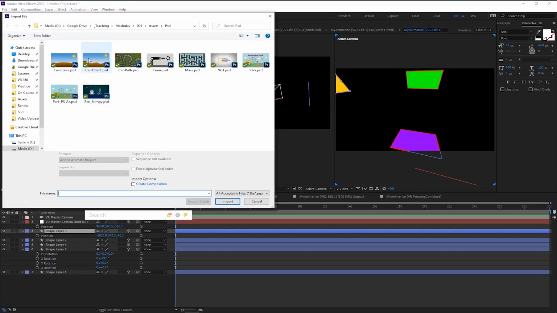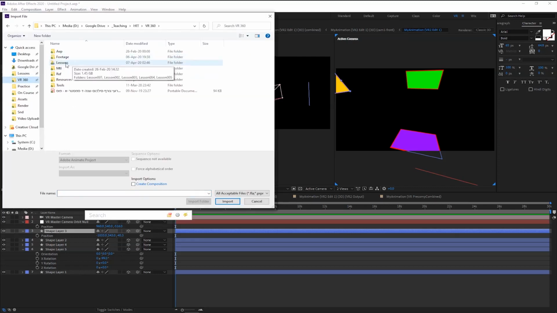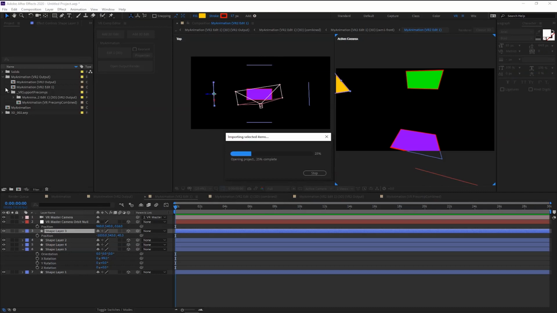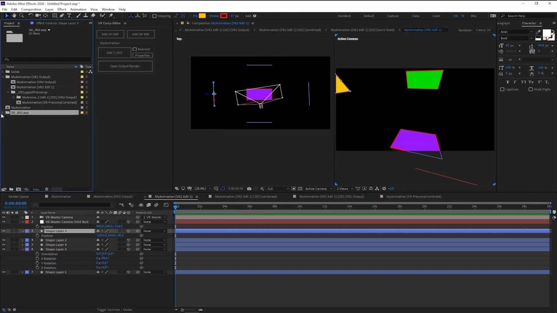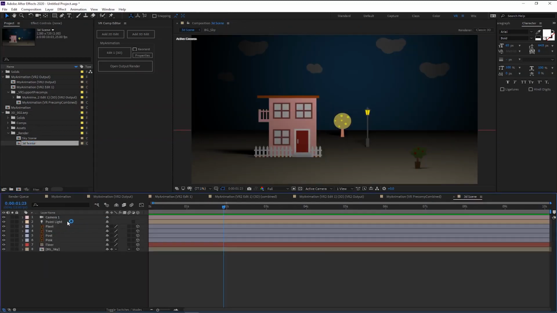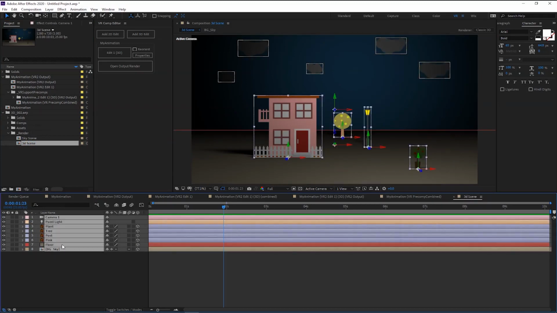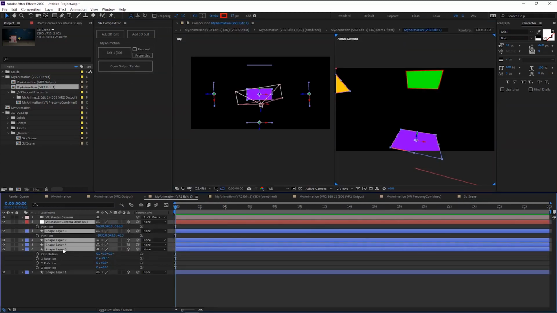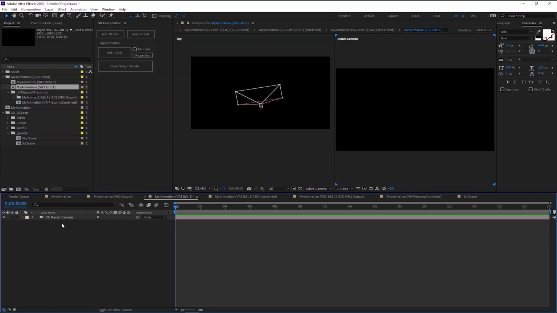Okay, let me just add a 360 scene, like from here. So you can create your 3D scene as usual. This is just a regular scene. I can take all these layers with the camera, copy, go to the edit, and I can just delete all the layers.